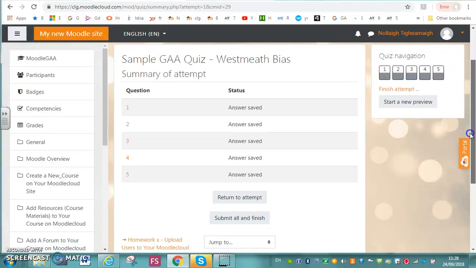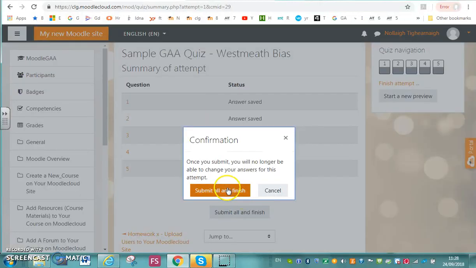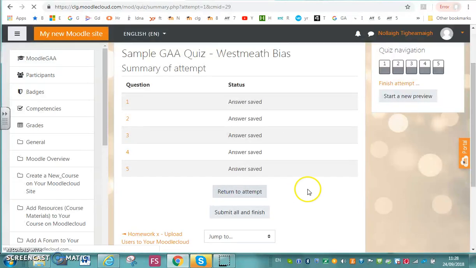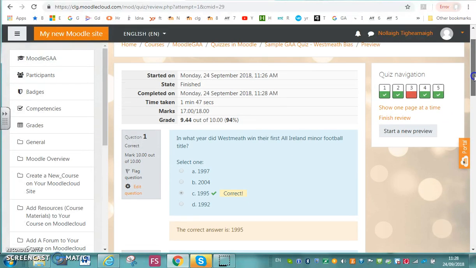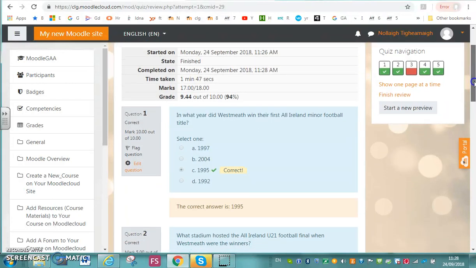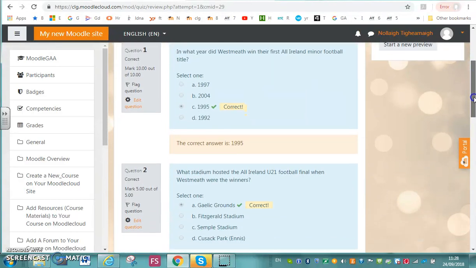Moodle tells me that the answers have been saved, and then there's the final button here. I can still return to the attempt to make last second changes, but if I'm happy with my work to date, I then will submit and finish. So here it tells you that you won't be able to change the answers. That's fair enough. And because this is a practice quiz, Moodle will instantly give me the feedback, and I can retake it again in 5 minutes time if I like.